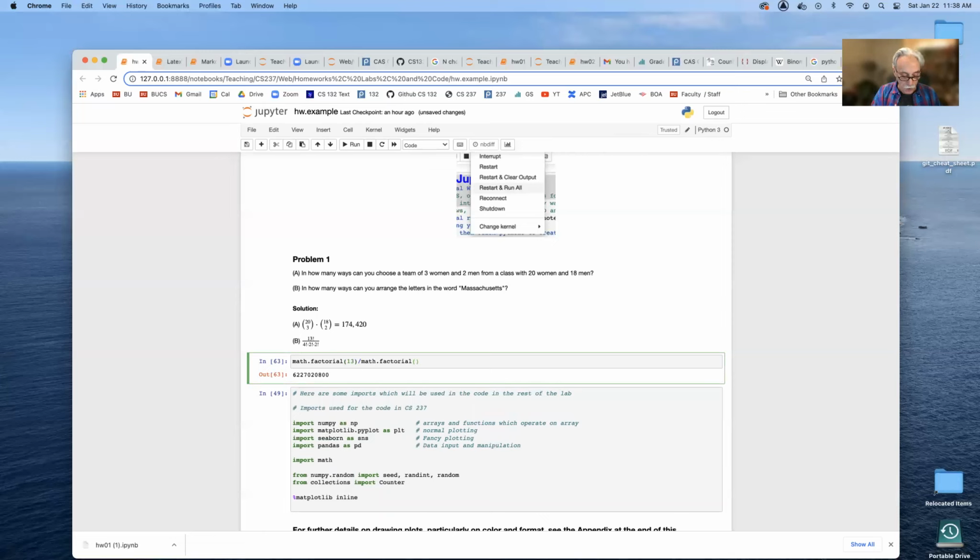factorial 4 times 2 times 2 because, yeah. But of course I have to do this, right? I have to put parentheses around it.